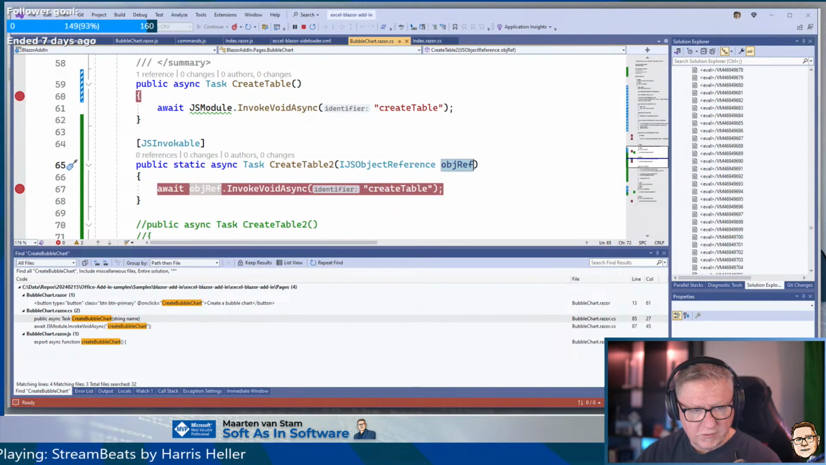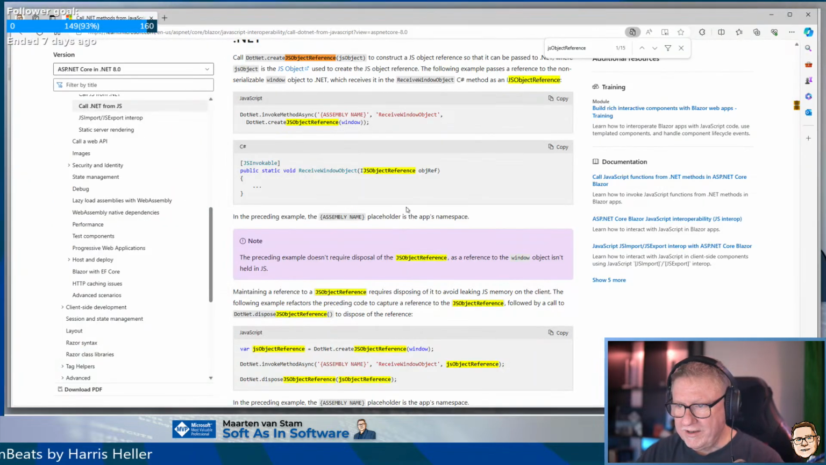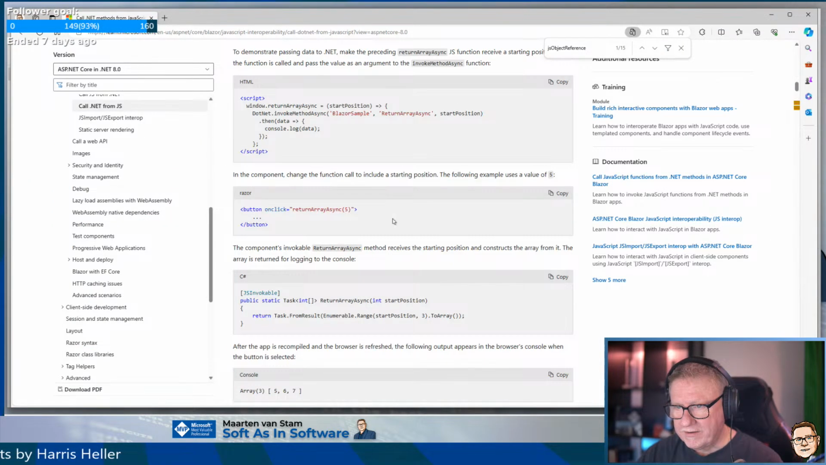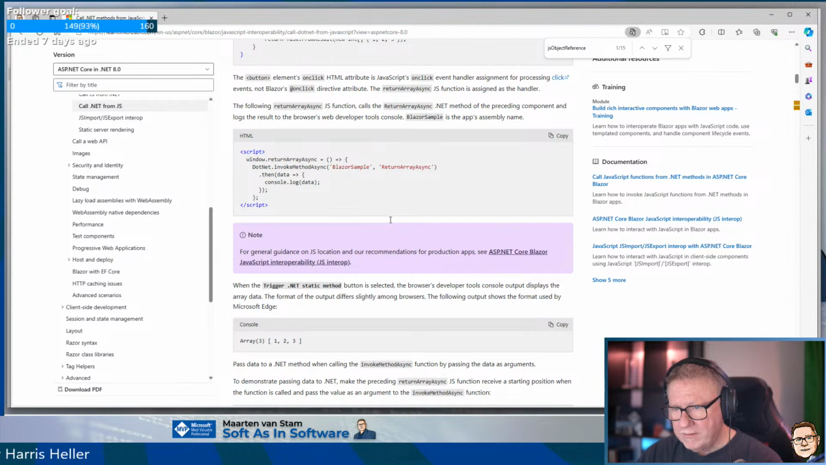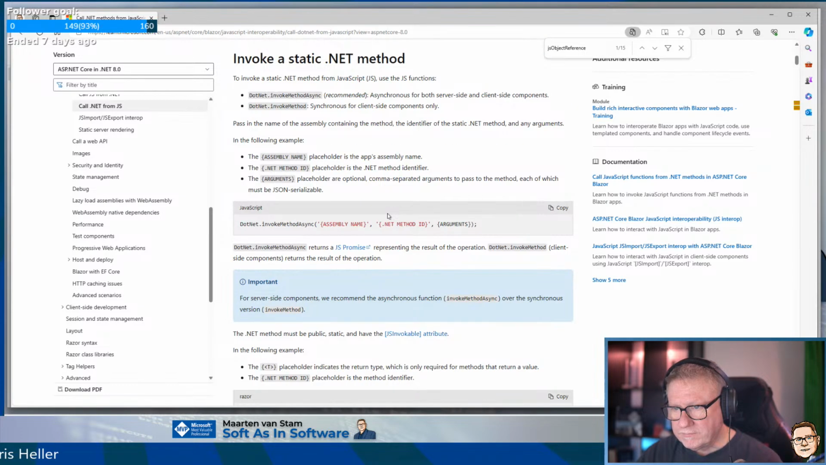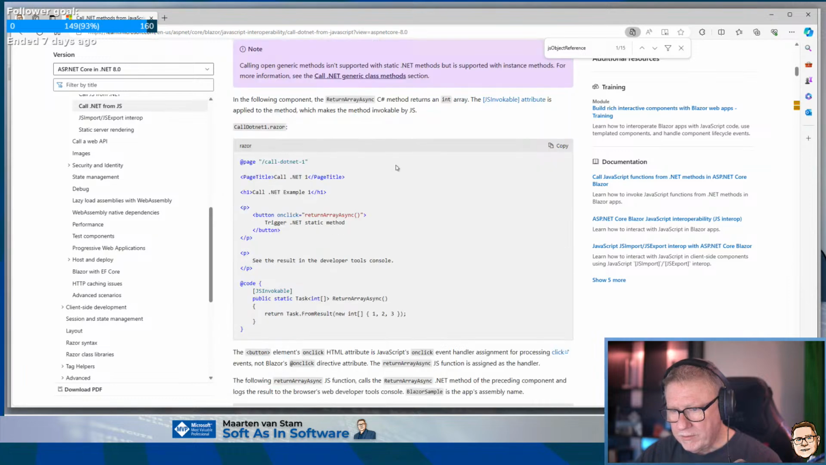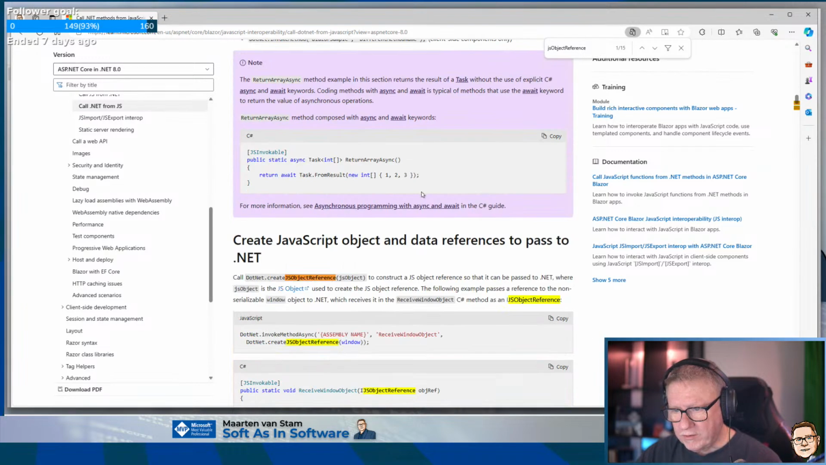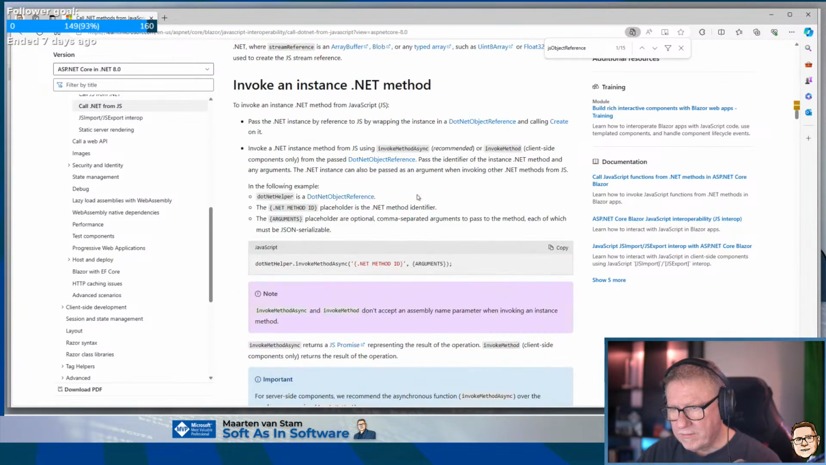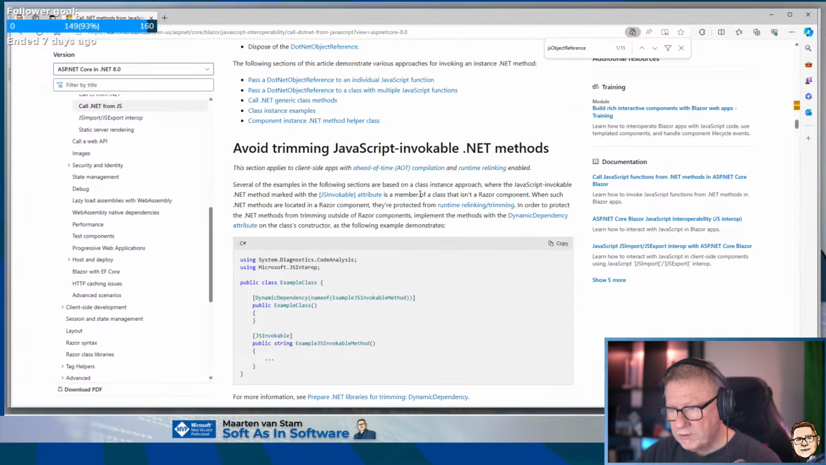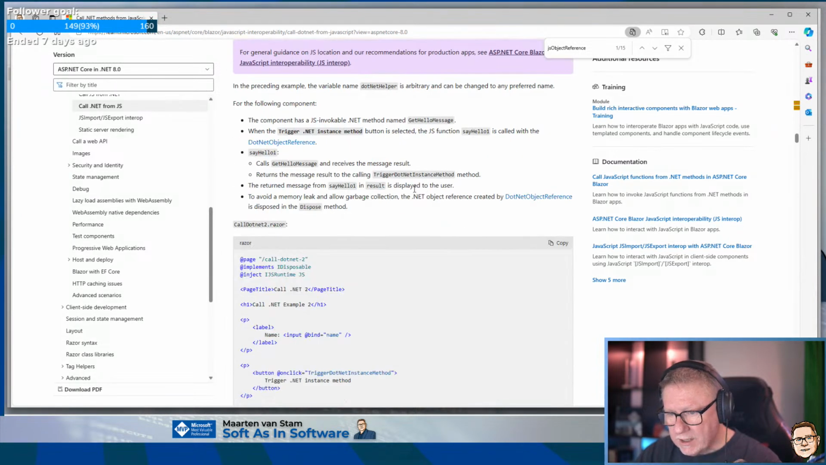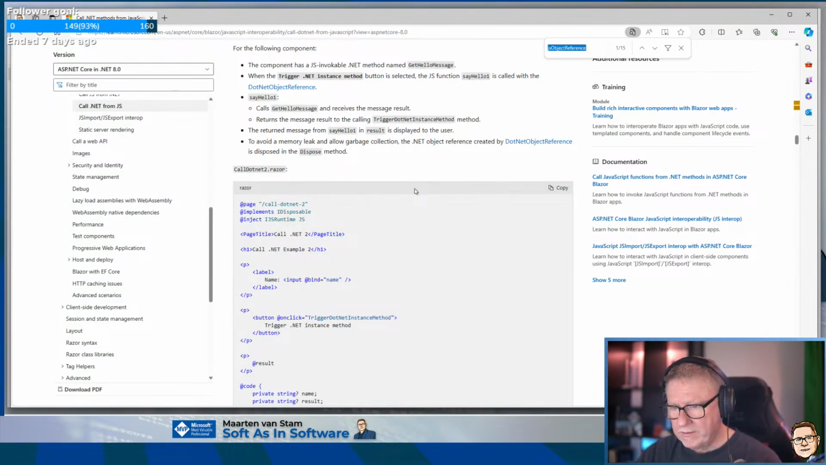JavaScript invocable doesn't mean that it has to be static. You keep saying, and it is. I actually saw that in here. Because it's in a eraser context. Let's see where it is. Static.